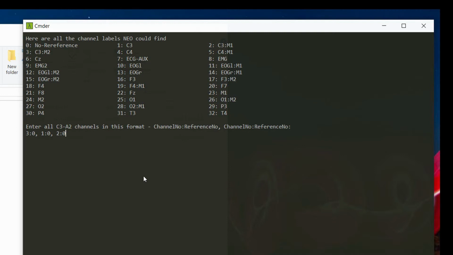Now I will continue doing this for all the channels that Neo needs. If a particular channel is not present, just say no, and it will simply ignore that channel. Now Neo can work with any combination of EEG, EOG and EMG channels. If you have just EOG, it works. If you have just EEG, it works. So it's quite flexible in that regard.